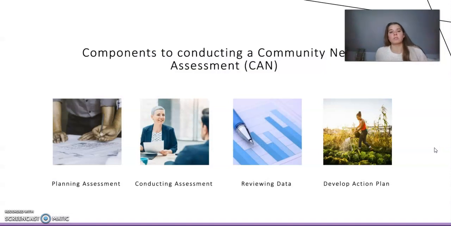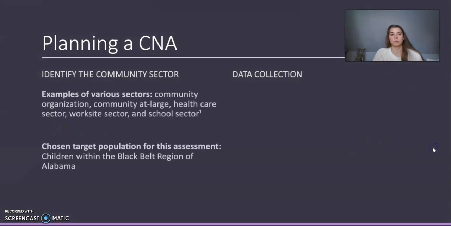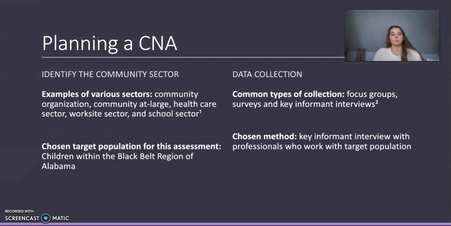So some components to conducting a community needs assessment are planning the assessment, conducting the assessment, reviewing the data that is collected, and then developing a community action plan. So the first step is planning a community needs assessment. You want to identify what community you want to assess. Some examples of various sectors that you could assess are community organizations, communities at large, healthcare sectors.